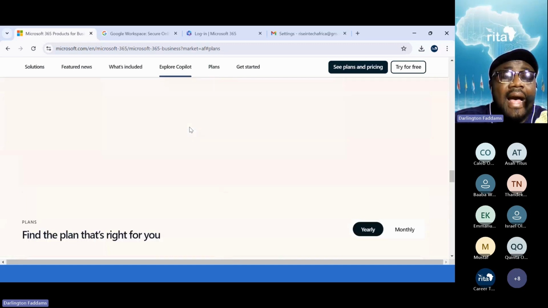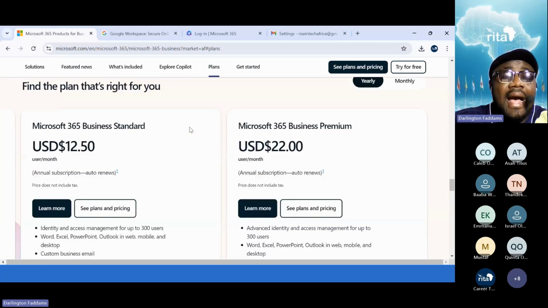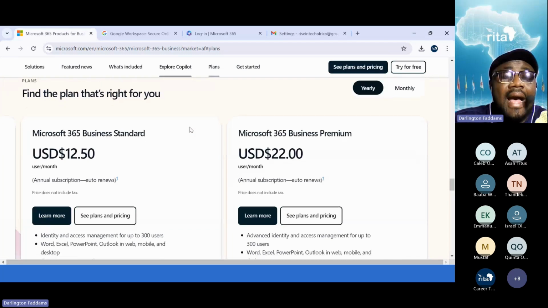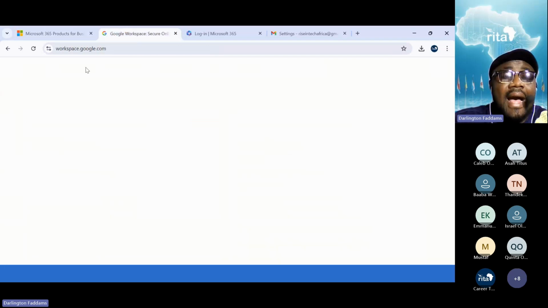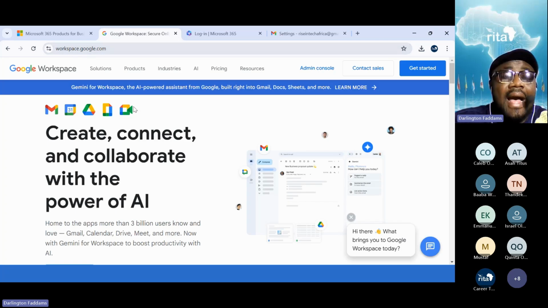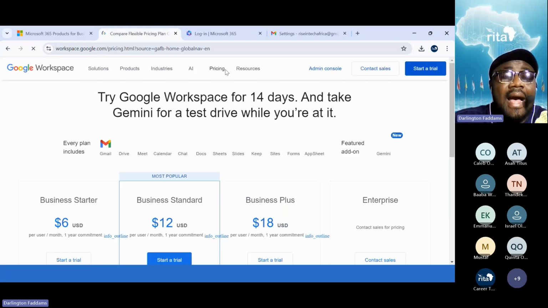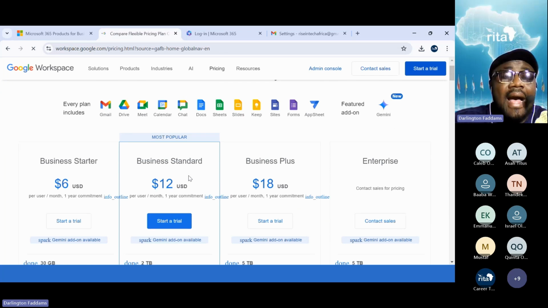All right. So this is what I want to introduce to you. It is a solution and it's fantastic. And you can go in for it. Google also provides the same thing. You go to workspace.google.com, go to plans and pricing, and you also enjoy from Google. Google also gives you access to these tools.